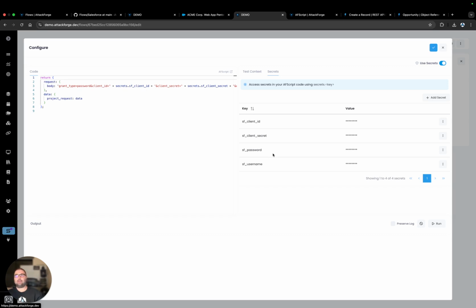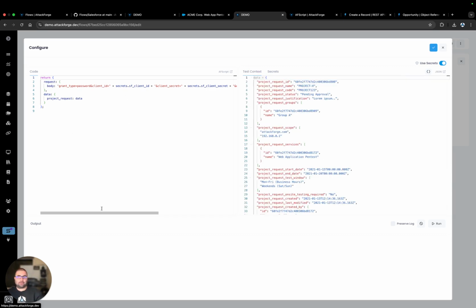So as part of the authentication process with the API, there are some different sets of information that we need to leverage for this request, including the client ID and client secret, the OAuth information, as well as the username and password for the user. Now, that information will be sent in a request body. So here on the left-hand side, we're using AFScript to construct a request body that we're going to send to that endpoint, the login endpoint for Salesforce, to retrieve that token.